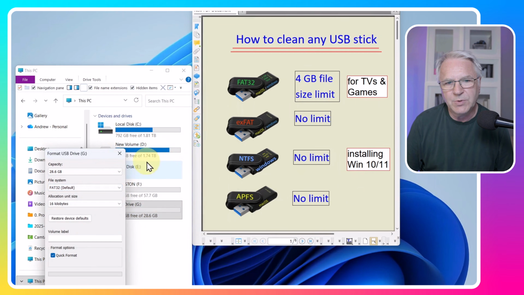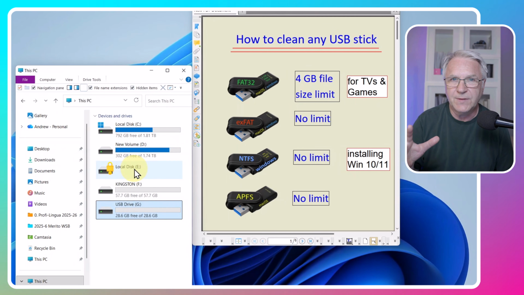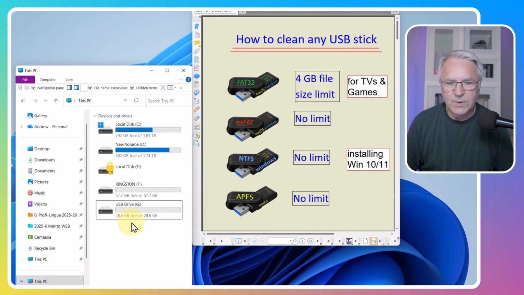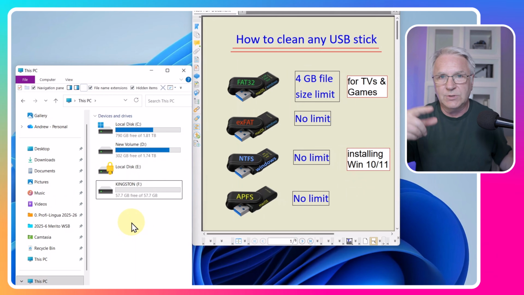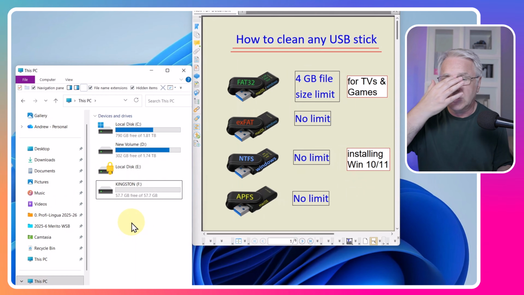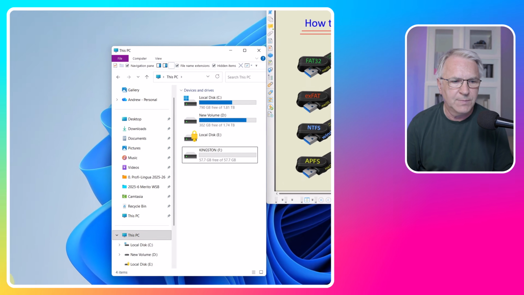So that's a bit of a problem, but I'm going to show you how to make a FAT32 even out of a 120 gigabyte file. And that way you can put it in your TV and have games. So what I'm going to do is take out this one here, and I want to show you how else you can look at the files. And we're going to do this for all of them.